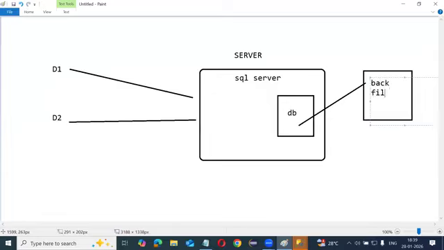What is this file called? Backup file. So every day copy the database to the backup file. When is this backup useful? This backup is useful if the original file is damaged. You can recover the database from the backup. Recovering the database from the backup is called restore.